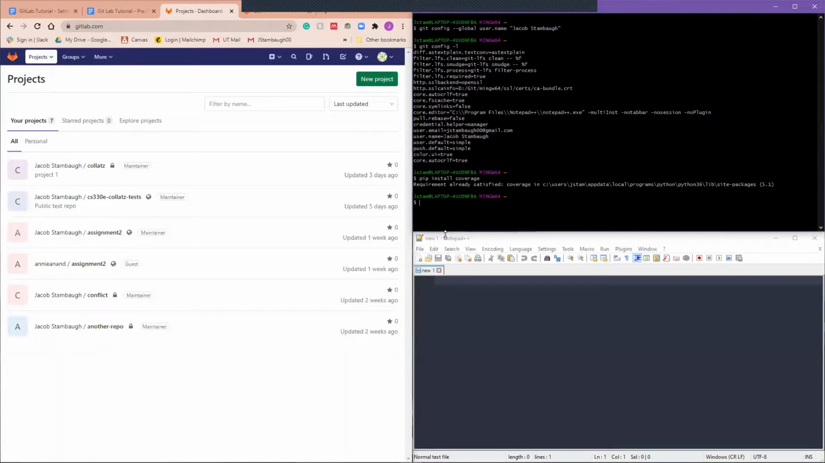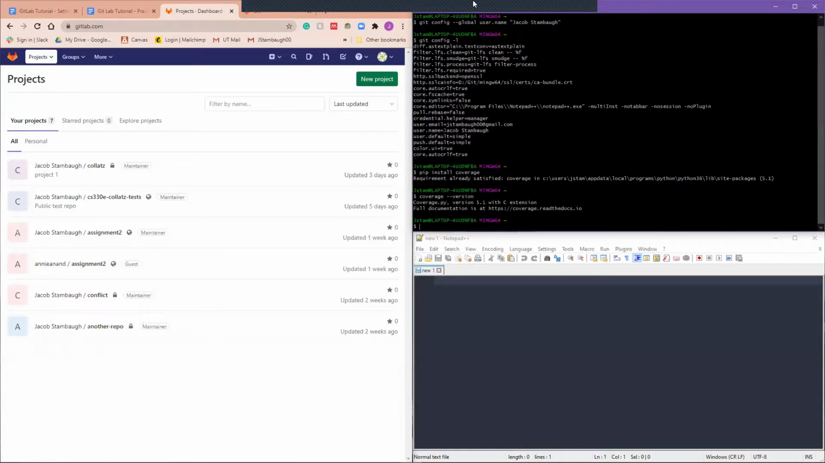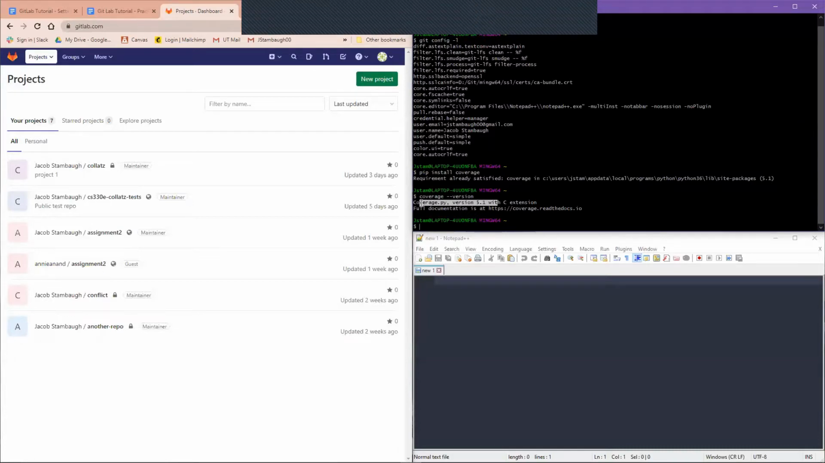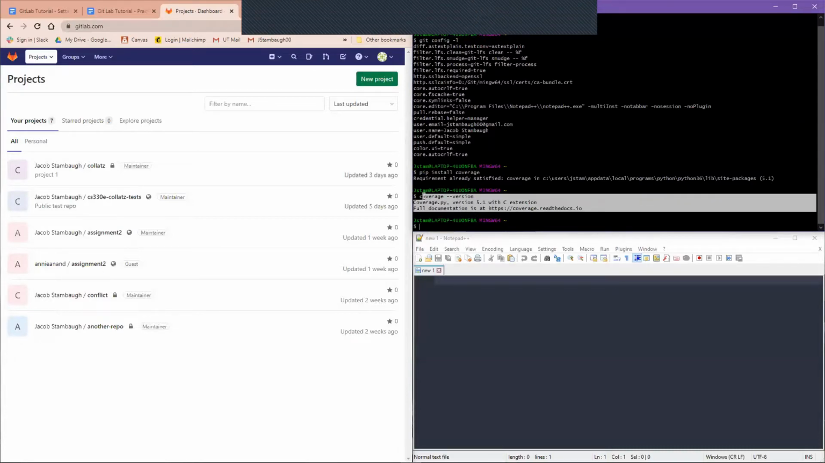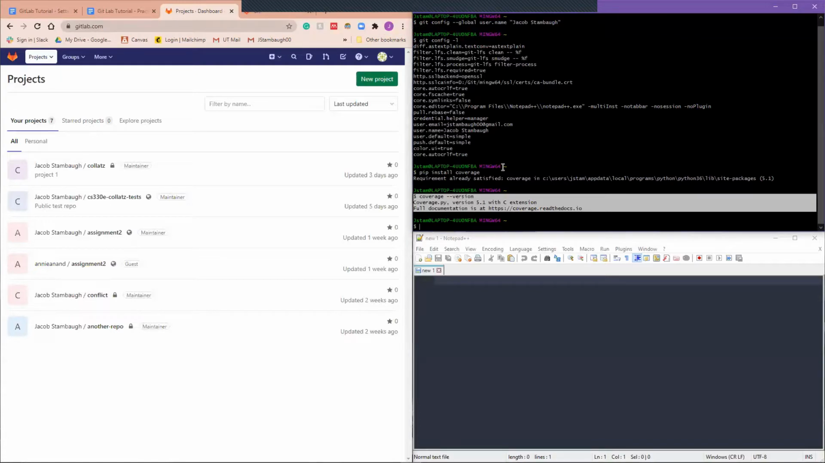There's no issue there. But once it's done installing, just to double check that it's installed correctly, you can just type in coverage. You can do this for all the packages that was installed, by the way. Coverage version. And so this will tell you what version of coverage you're running and where to find more documentation in case you were interested about that.